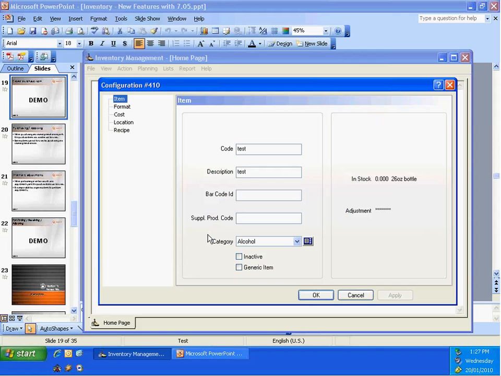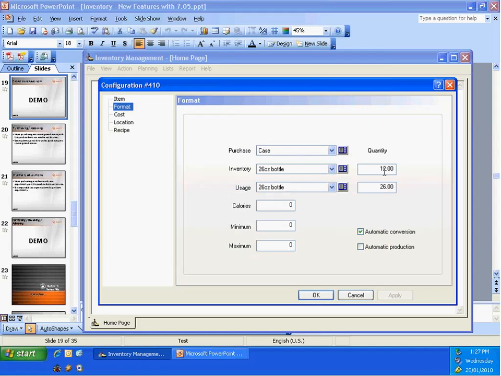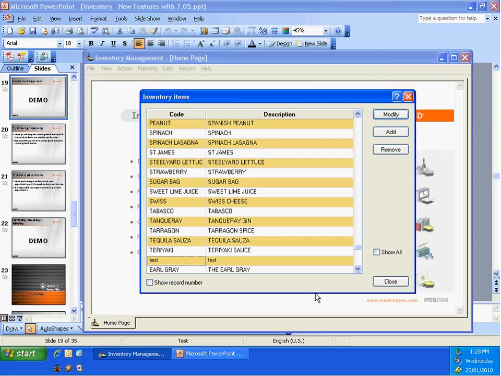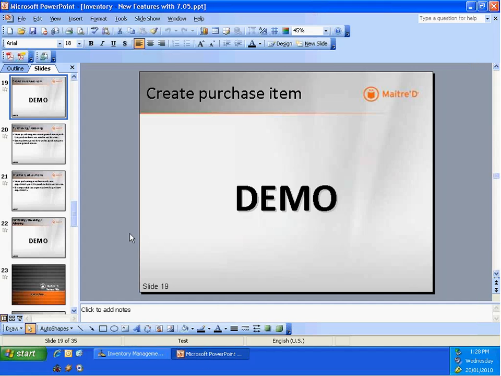So the logic, what happens, when I purchase this item here that I just called test, but it's really a case of 12 bottles of 26 ounces. When I purchase that, Maitre'D looks at the format. Okay, so it's one case, there's 12 bottles in the case, and there's 26 ounces per bottle. Okay, that's perfect. Then it says automatic conversion. Oh, that means that I have to go check if there's a recipe, and then use that recipe to put everything that's in there into the other item that's in the recipe. So in the recipe, it happens to be the 1 ounce vodka. So what will happen is that the system will multiply 12 bottles times 26 ounces and modify the item accordingly. So it's pretty simple so far.